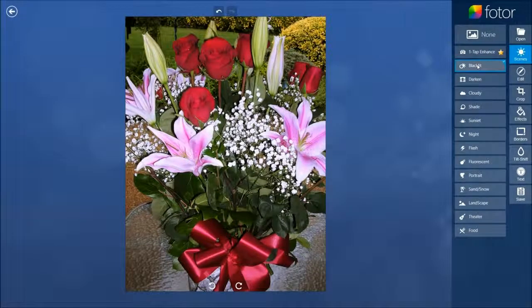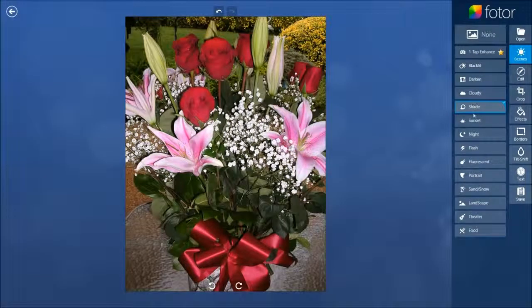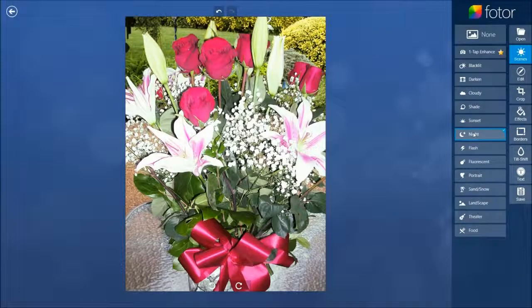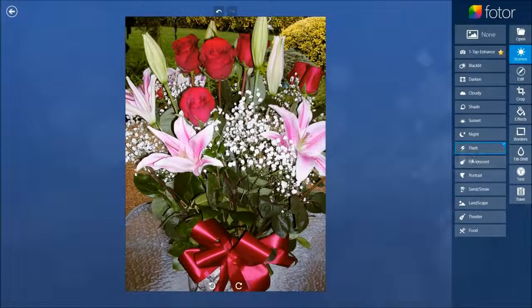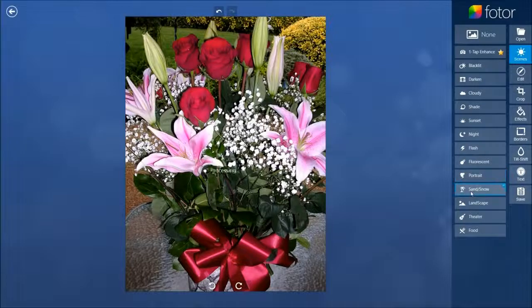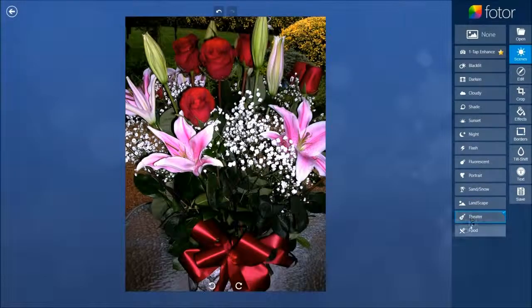And all these other ones do pretty much what they say they do. Darken, cloudy, and all that. So if you want to present a picture as if it was taken at a certain time, you can do that through this menu. You just click on the different one you think matches it, and just keep changing it until you find the effect that you like. It does a really, really nice job of that. So choose the one you want, and then you can go on to your other menus.